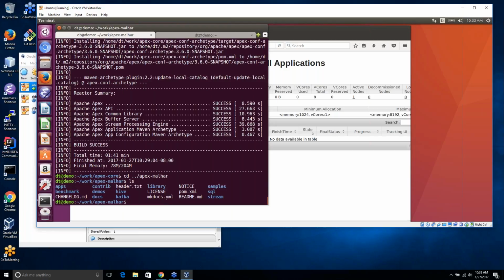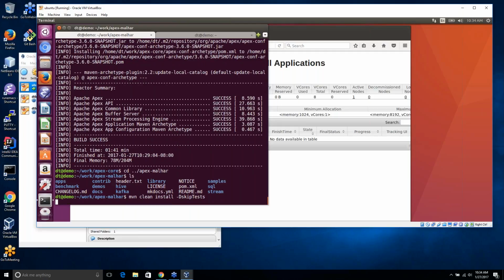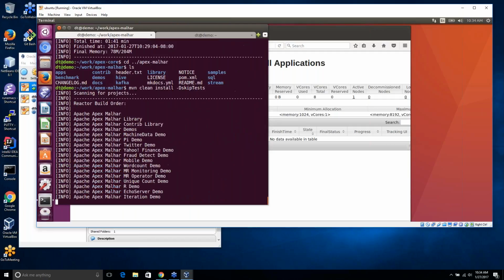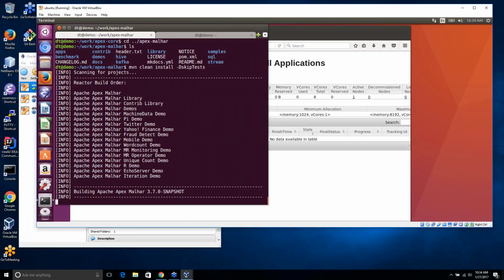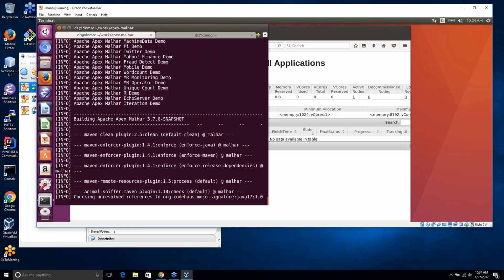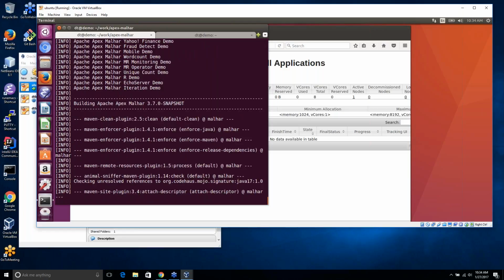So here we are in Malhar. I'm going to run the exact same Maven command, mvn clean install -DskipTests. The skipTests argument just skips the unit tests because we really don't need to run them, and they take a long time. So I'm skipping those. You noticed above that it took 1 minute and 41 seconds for Apex core. Building Malhar will take maybe about 3 to 4 minutes.